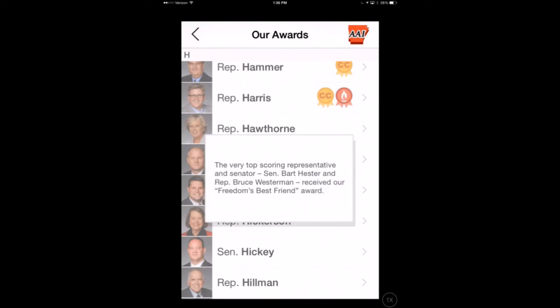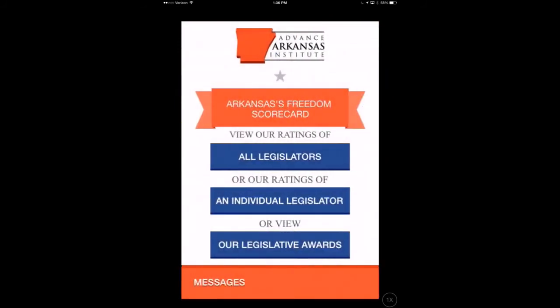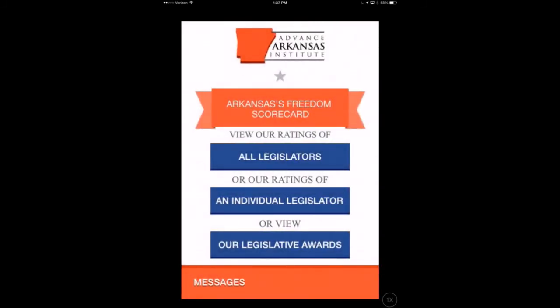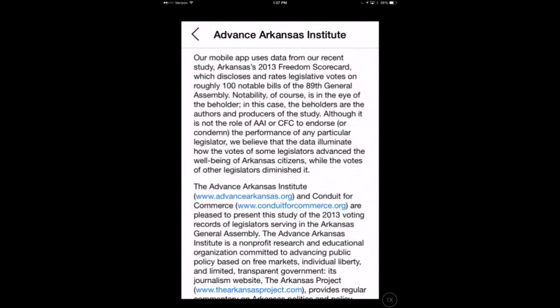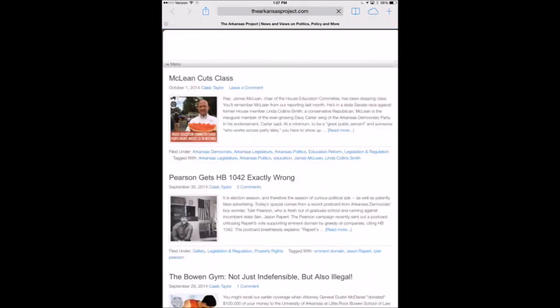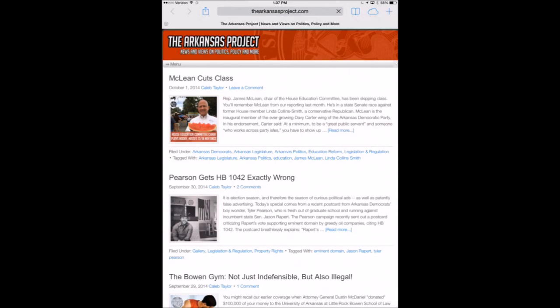Now, that's not all. You can also take a look at the Messages feature. During the legislative session especially, we'll be sending you alerts so you can have some idea of what's happening during the legislative session. You'll only get those alerts if you have our app on your iPhone or iPad. And you can also use the iPad to go directly to our news site, the Arkansas Project. If you want to get the inside scoop on what's happening in Arkansas politics, policy, and more, we've got a direct connection to the Arkansas Project, which is also a function of the Advance Arkansas Institute.